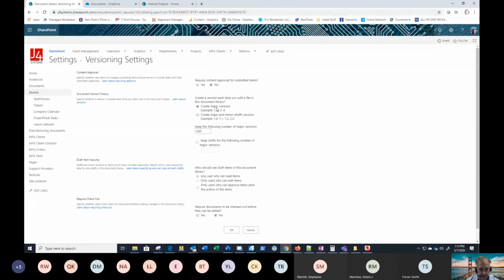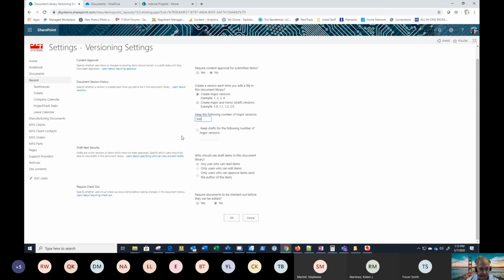By default, it creates major versions each time you edit the document. We can also have it instead create minor versions, which means it does like a .1 or whatever after. And by default, it's going to store up to 500 different versions. So I can make a lot of changes before they start rolling off the bottom.